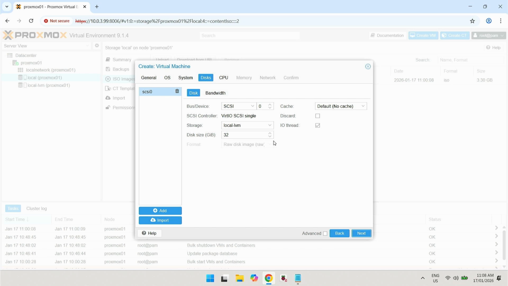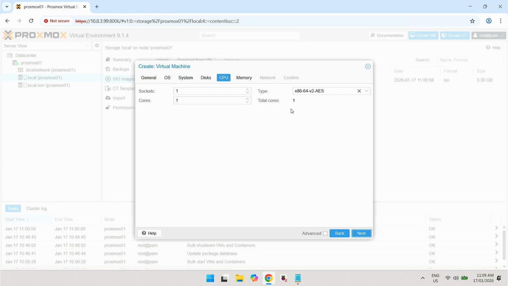It will minimize the amount of storage used by your disks and grow them as needed. So you can go over your hard drive limit, but just be wary that if you're running multiple machines, they will be using up the space potentially. So we'll leave that as it is and say next. Now we're going to choose our CPU type.